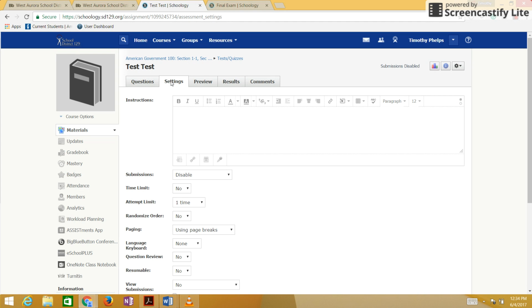Now the settings page is straightforward enough. However, there are a few things where if you add them, your test will be a lot better. If you forget to click something, it could create something somewhat of a disaster. So we do want to make sure that we're paying attention here.